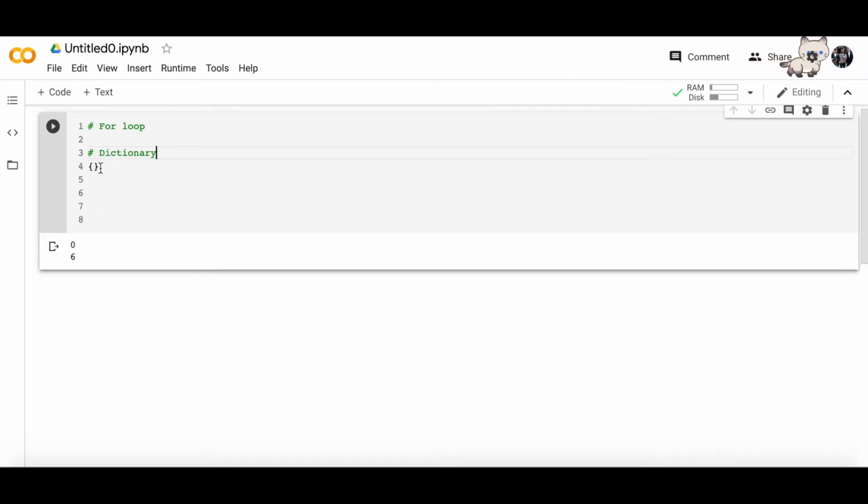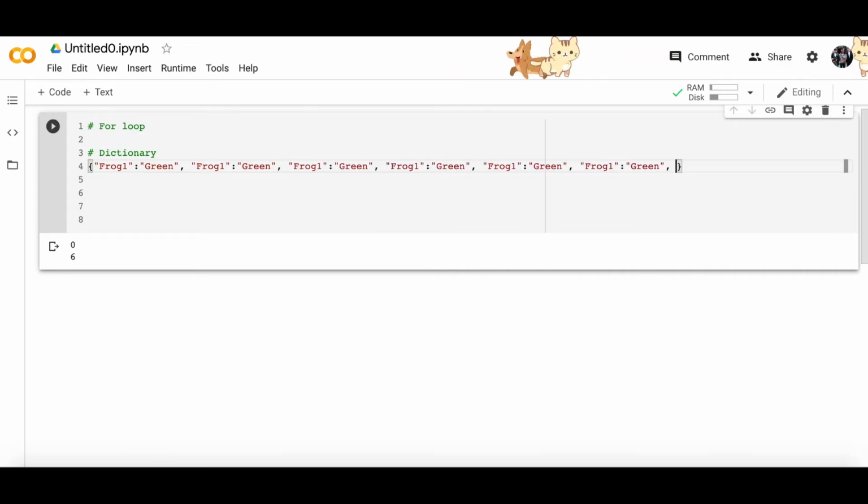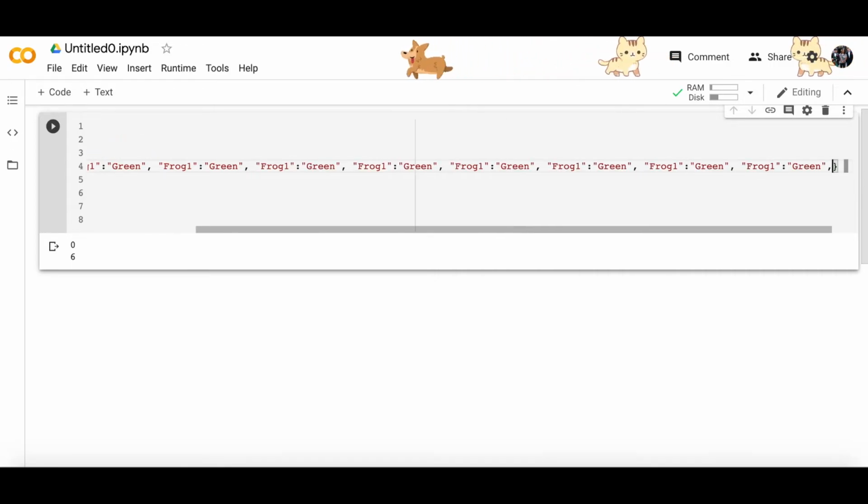We have these curly braces, and then you're going to have something in quotes, and I'll just call it frog1. Then you're going to have a colon and something else in quotes. So in these quotes, I'm going to give it a color. So I'll say, this frog is green. And then if you want to add another one, all you have to do is put a comma, and then you can just keep copying and pasting this. So I'm going to take this whole thing right here and copy it. I'm going to paste it 10 times. So 1, 2, 3, 4, 5, 6, 7, 8, 9, 10.